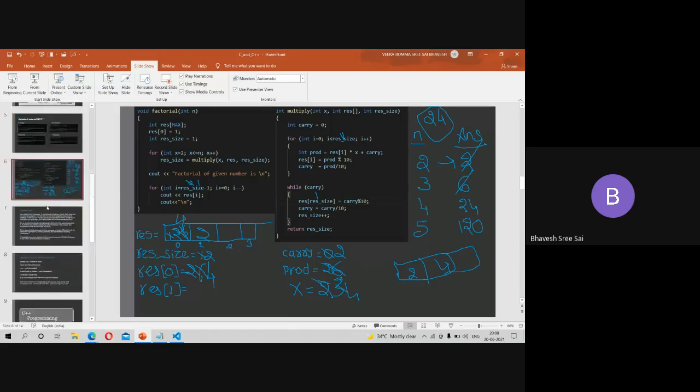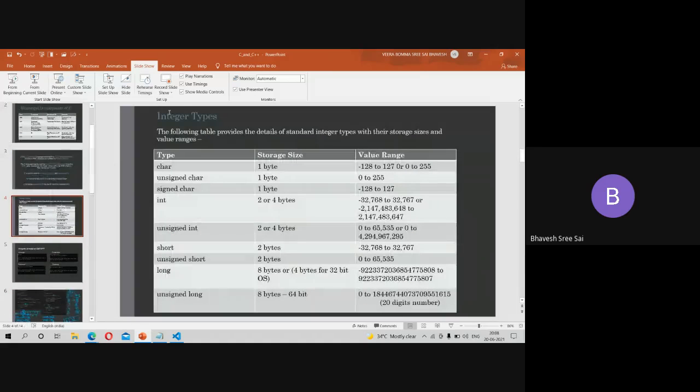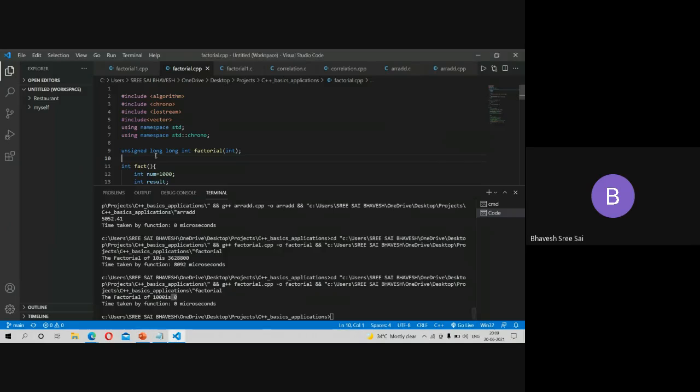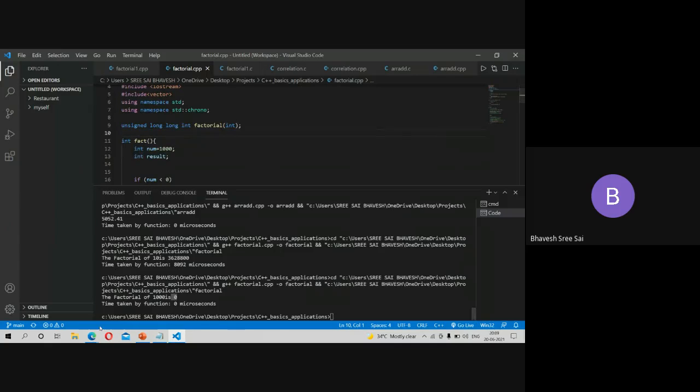Let me go to the slide. For the integer types, for performing factorial, we only need the integer data types. In all of these integer data types, the largest storage value we have is for unsigned long integer. It can store up to 8 bytes, and it can store a 20-digit number. It's the maximum extent for an integer data type, unsigned long, which is the biggest storage.